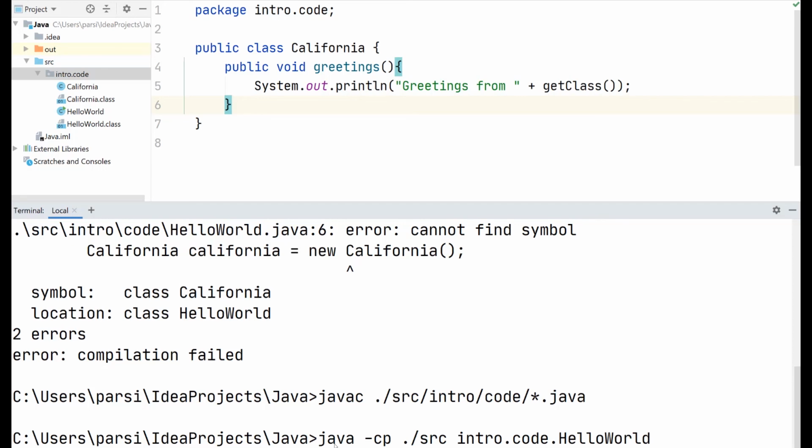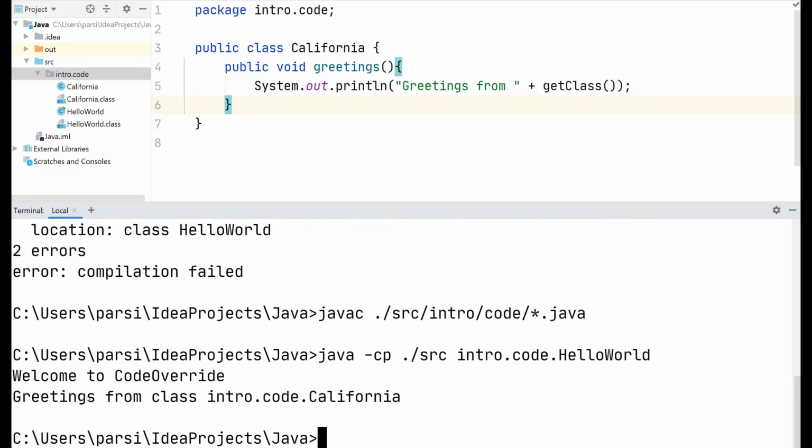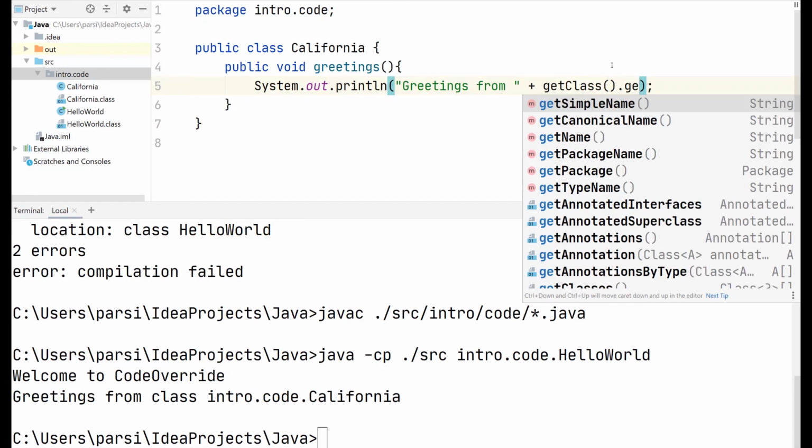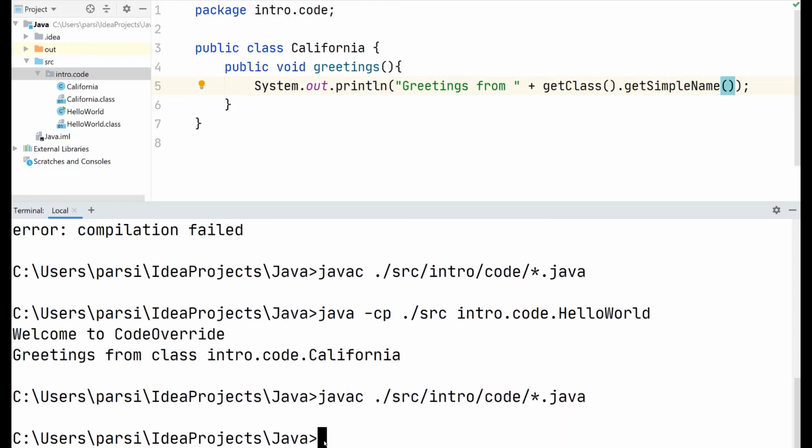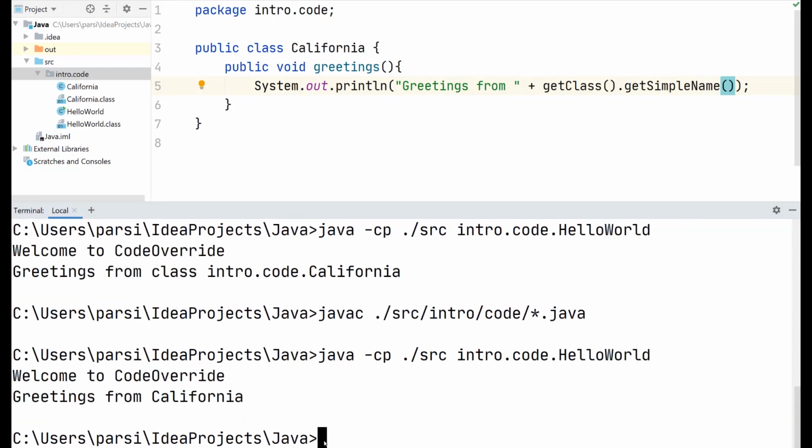Now if we hit enter, you can see that it says, welcome to Code Override, greetings from class intro.code.California. If you want to fix that, we can put getSimpleName again. Now we can hit the up arrow key once or twice and compile the files again. You have to do that. Then you can hit the down arrow key and run the file again. So now we get our welcome to Code Override, greetings from California.